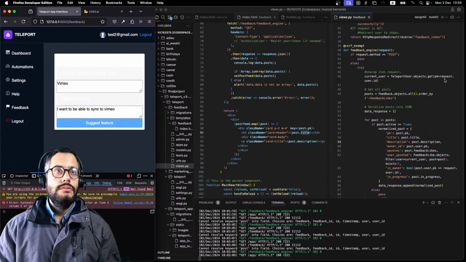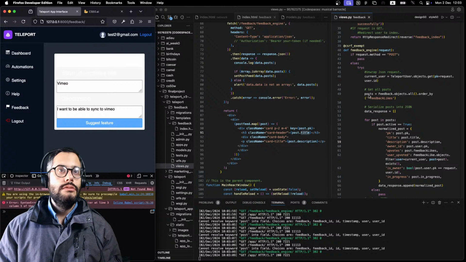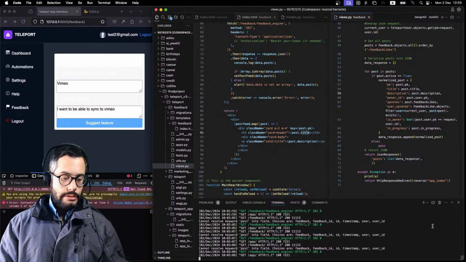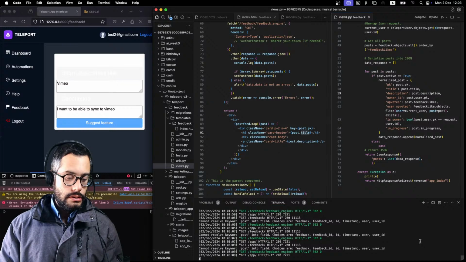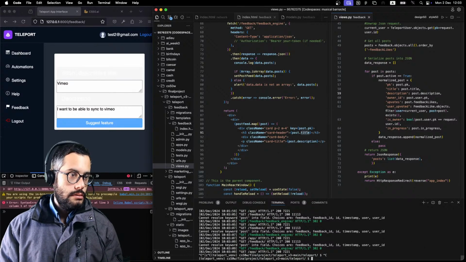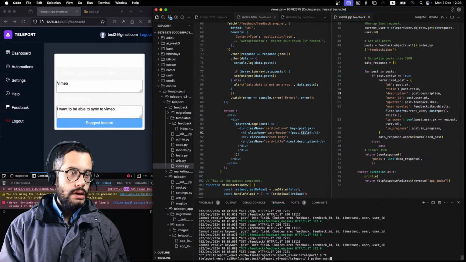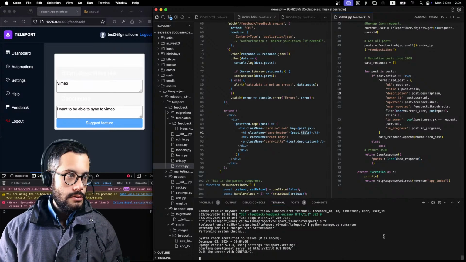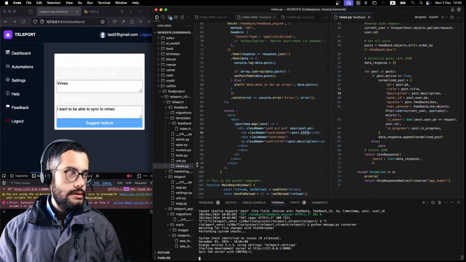User object, get request.user.id, get all posts equal to Feedback.objects.all. That should be okay. I really don't see an issue here. But let's try, I don't know, reset the server. I don't know what else it could be. All right. So python manage.py runserver. Let me know if you guys have any ideas how to resolve this, please.